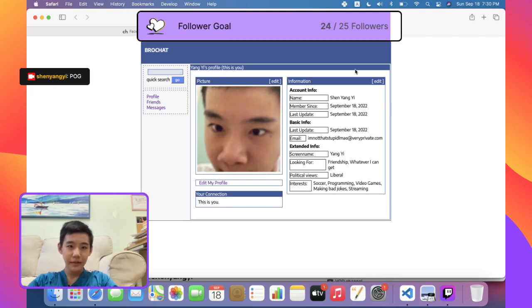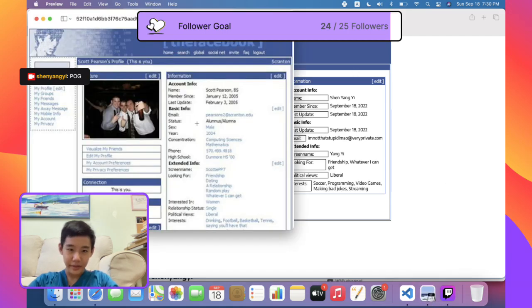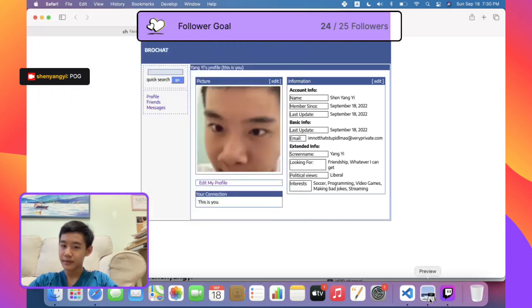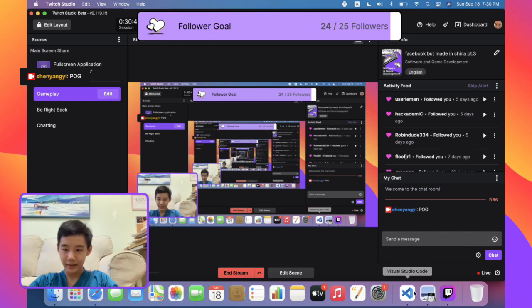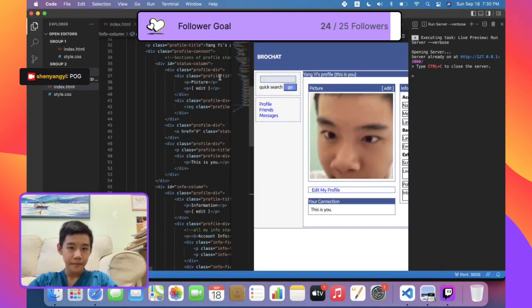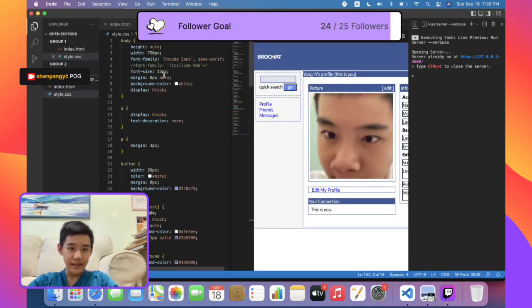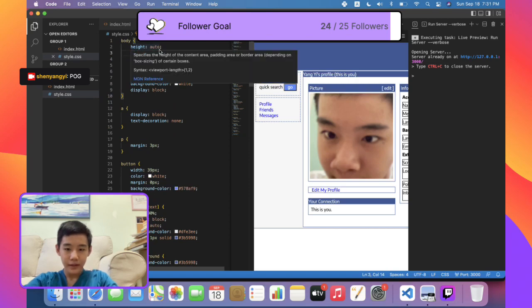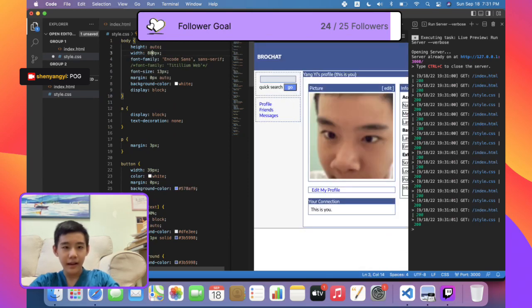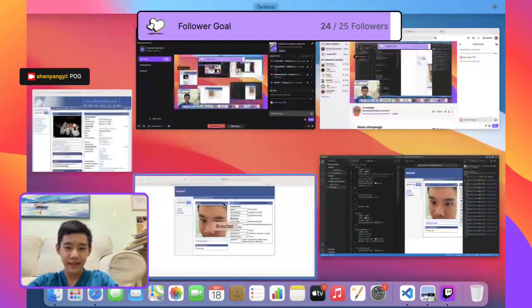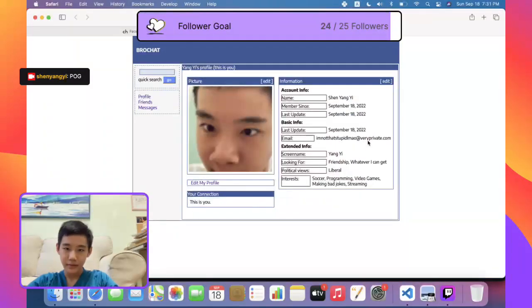You know what? Let's look at the reference image. Oh, it was way wider. We need to make this wider, folks. Yeah, maybe that would be a good solution. Let's go to the CSS for body. Width 800px. The big expansion. Right, how's that look?